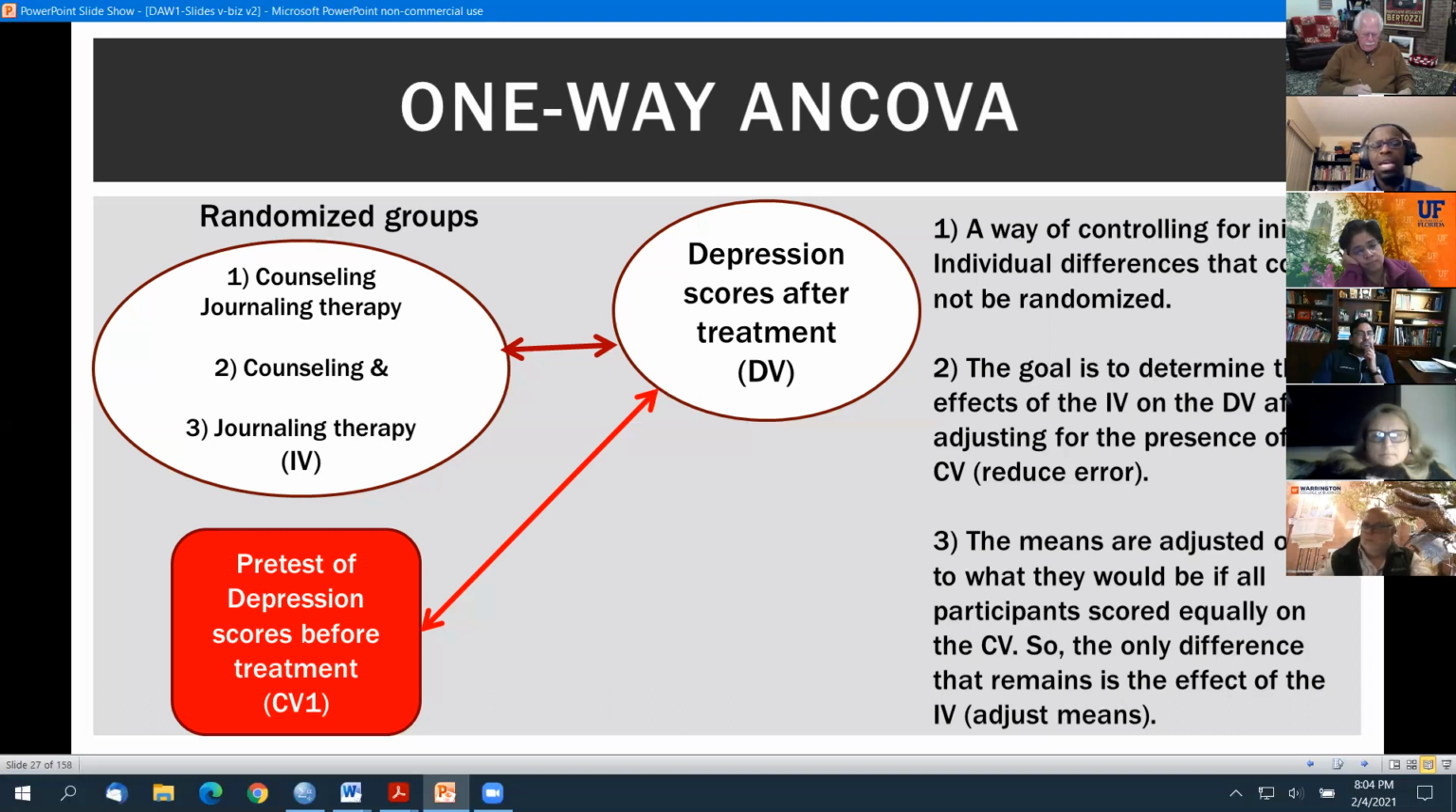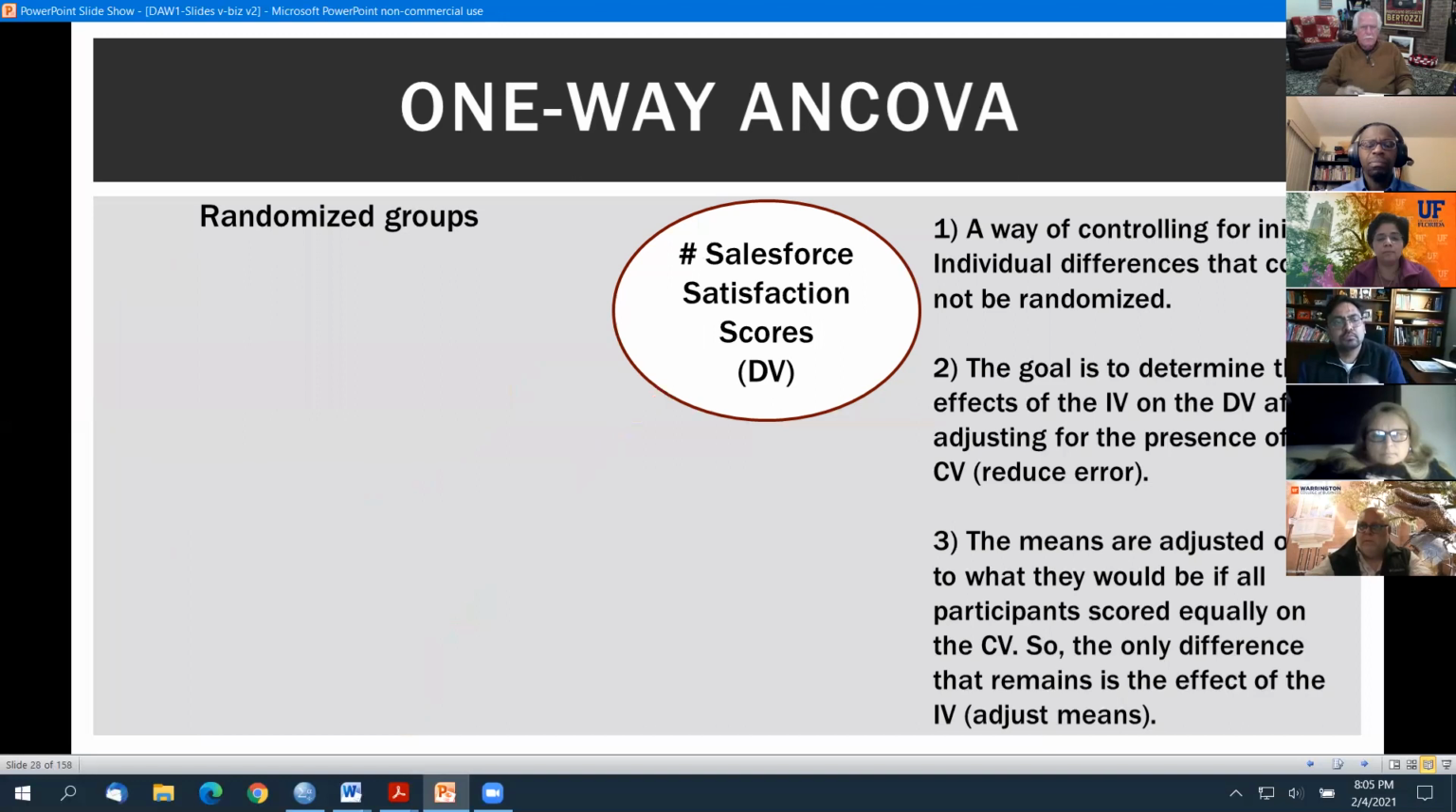Okay, does that make sense? So you have a pre-test, intervention, and then a post-test, but you want to remove the differences in the pre-test so that you just see the effects of the intervention. Does that make sense? All right, so now let's look at a business case.